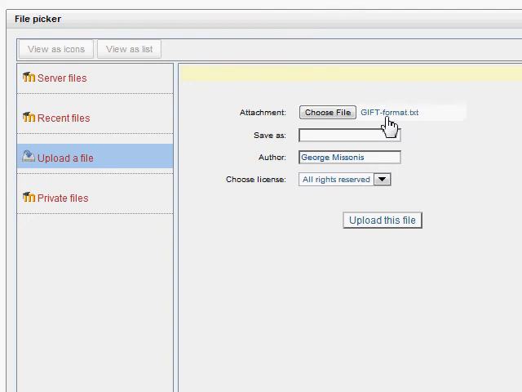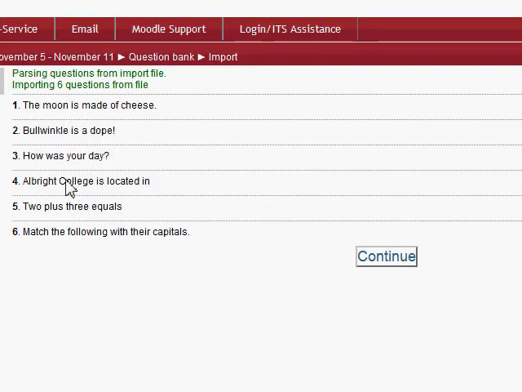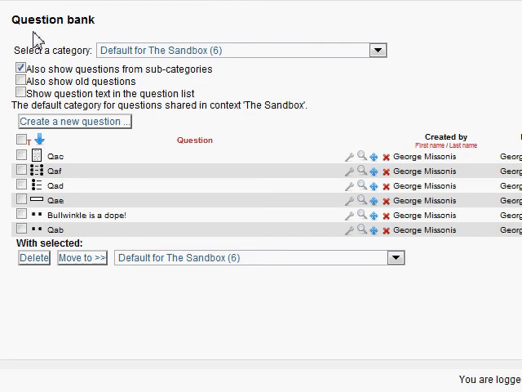The file name will appear next to the Choose File button. You can rename it by typing something into the Save As box. Click Upload this file. You'll be returned to the preceding screen. Click Import. If the import was successful, you'll see the question text for each of your questions. Click Continue. You'll be taken to the question bank.